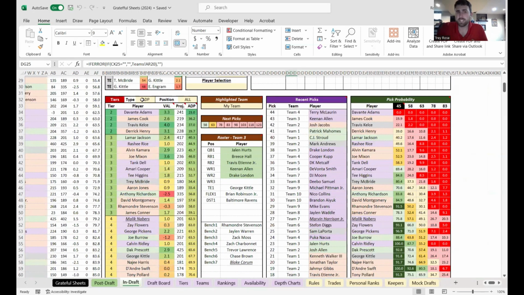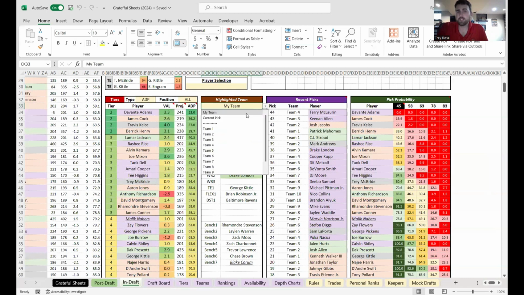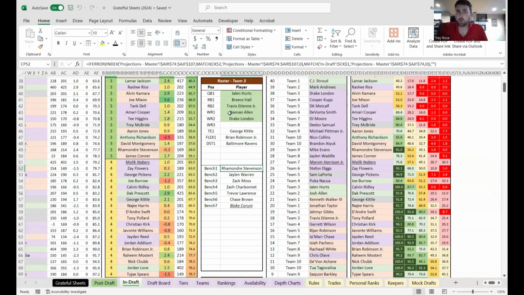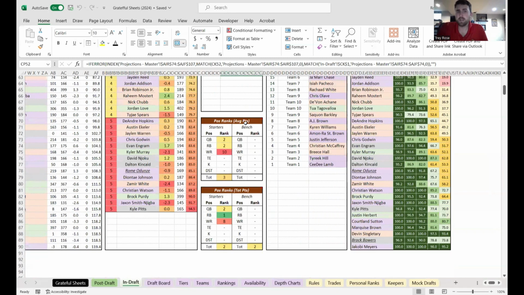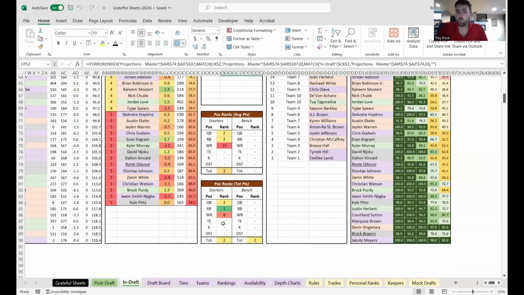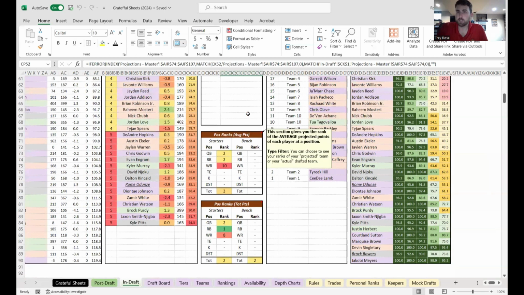Down here, you can look at tiers, and you can sort them by either VBD or ADP, as well as by position, filtering them out down here. This brown section right here allows you to select my team, current pick, or other teams, and look at what the current roster is of that team, as well as the positional ranks by position, either total points or average points, again, with a description there.